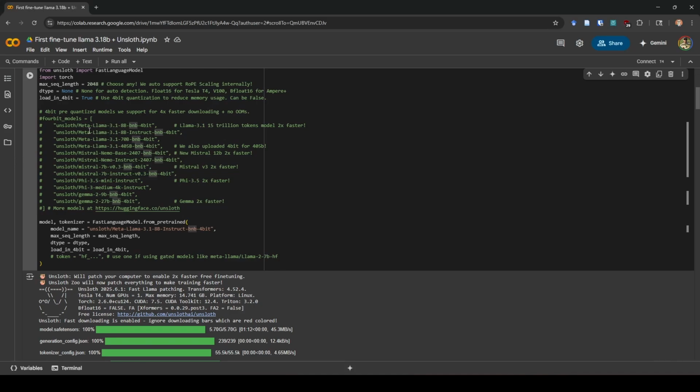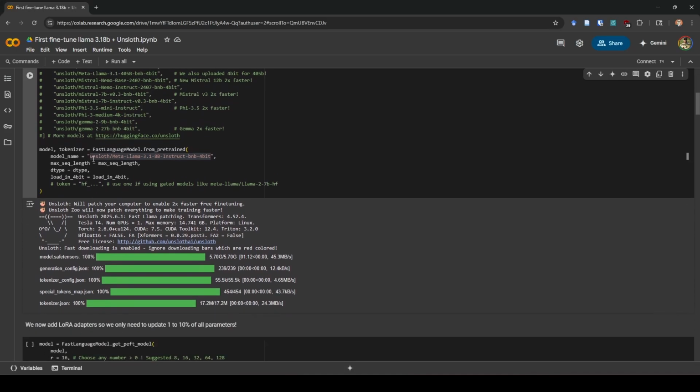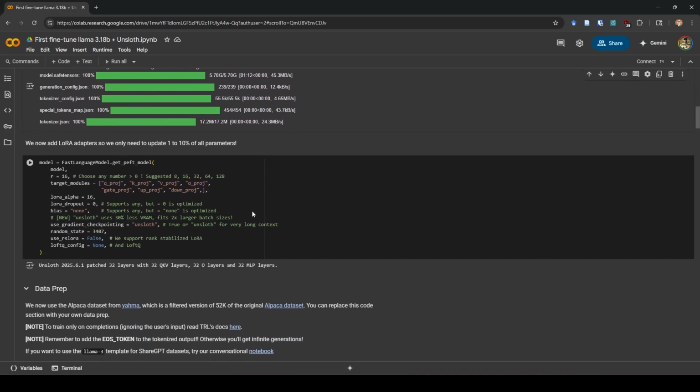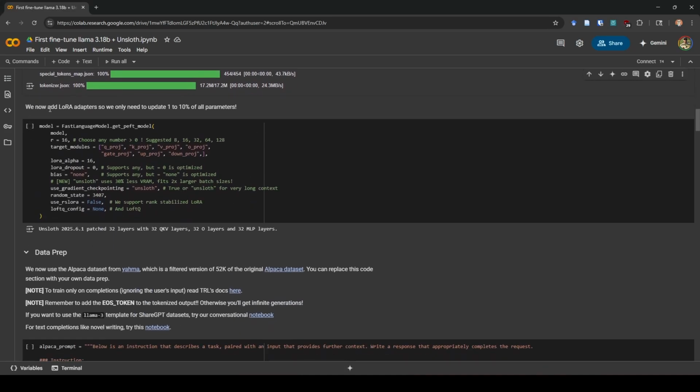So all I did was I copy pasted this, and you don't have to use the Unsloth models. I just did out of convenience because I'd never done this before. So I copy pasted this into the model name section here, just like it appeared up above. And then I hit play, and it runs all of these things, and you'll see it load up, and it doesn't take super long.